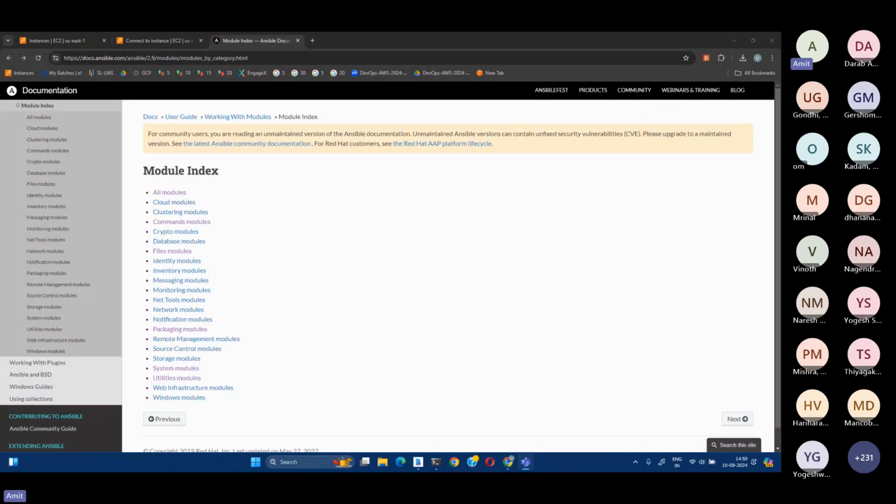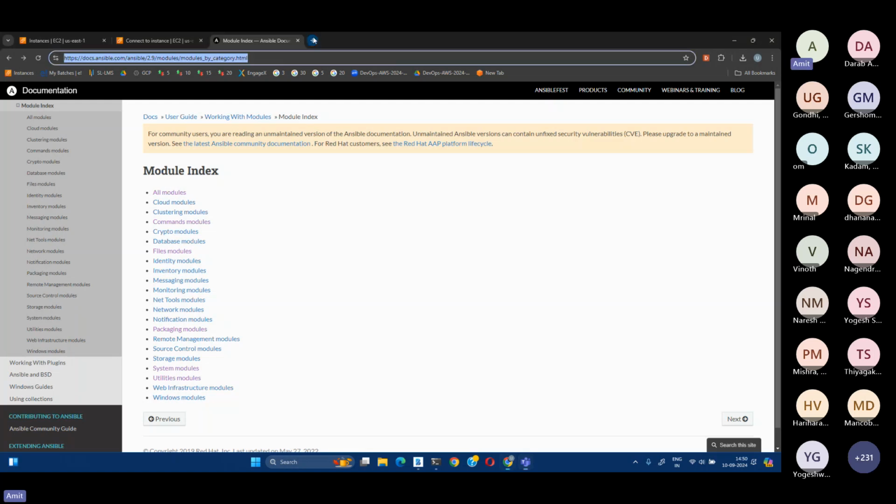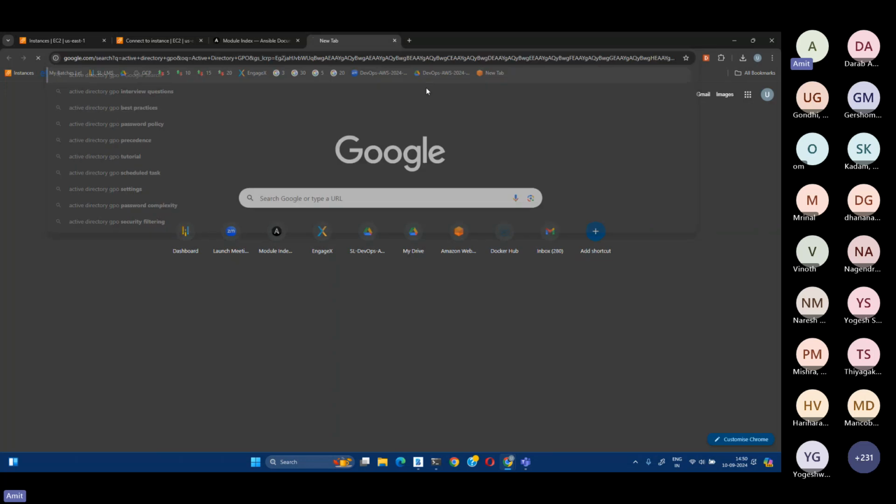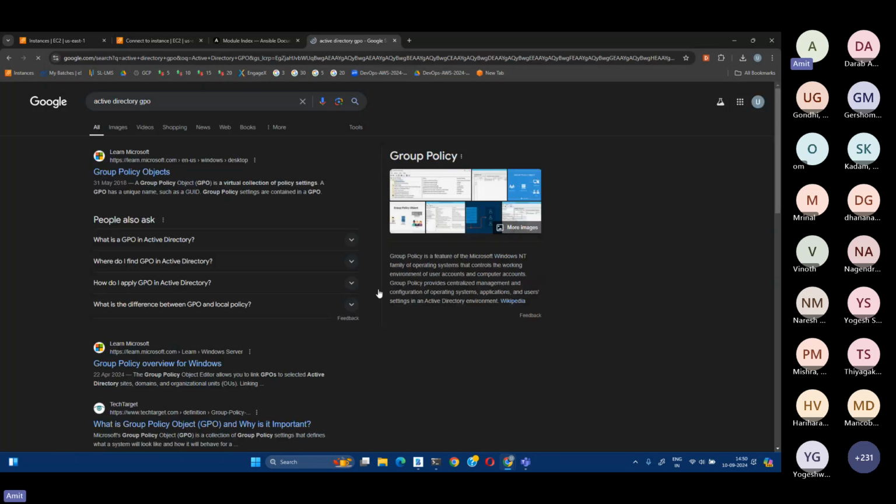I'm trying to understand how Ansible differs from Active Directory GPO for OS configuration. Active Directory GPO. Let's see what it does. Active Directory GPO. This is group policy objects.